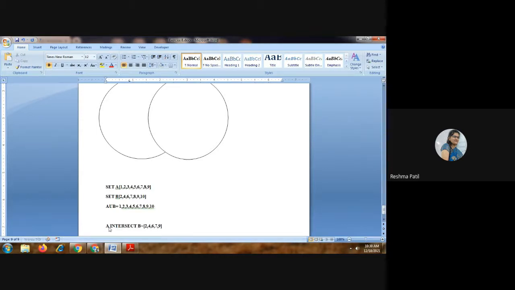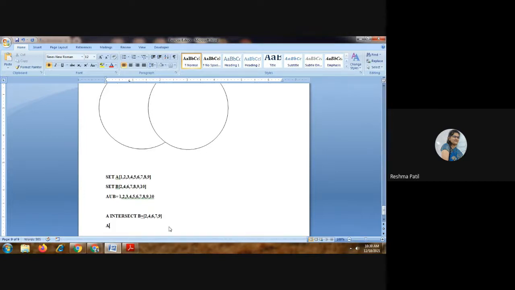A intersect B. Okay, and A minus B, that is except. Except one is there, that we are going to do as minus. A minus B: it is available in A and not in B. That is the result of A minus B. One is available in A, not in B. So one is coming here as output.